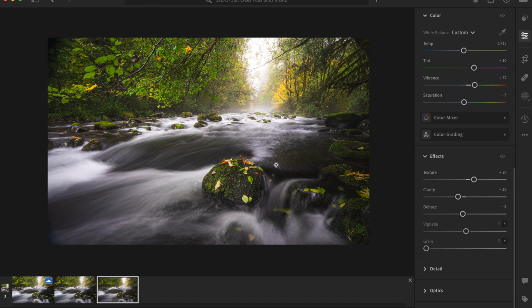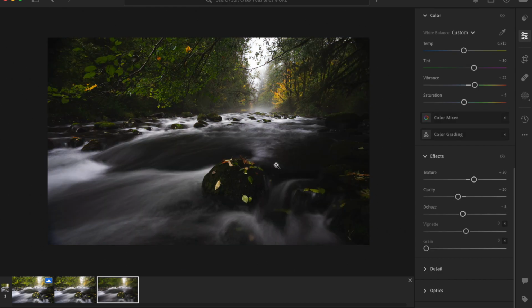So now if we just look at an overall before and after of this photo with no more than just 10 minutes of editing the basics, this is the before and here is the after. Here is the before and the after.